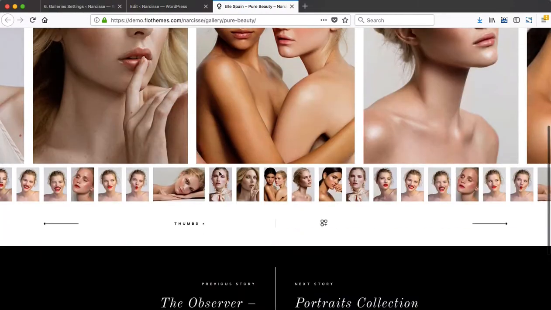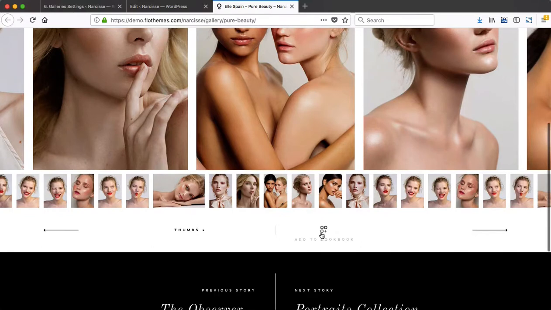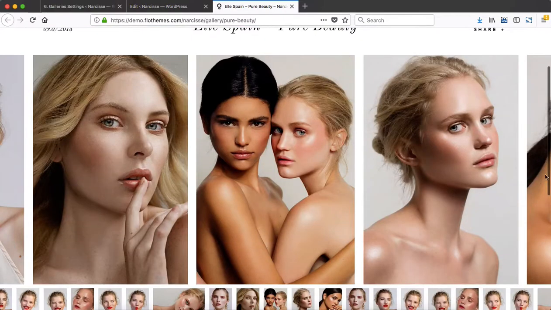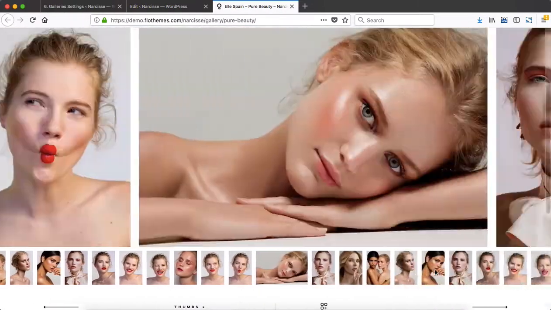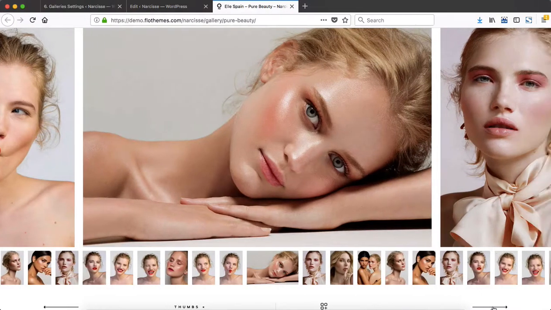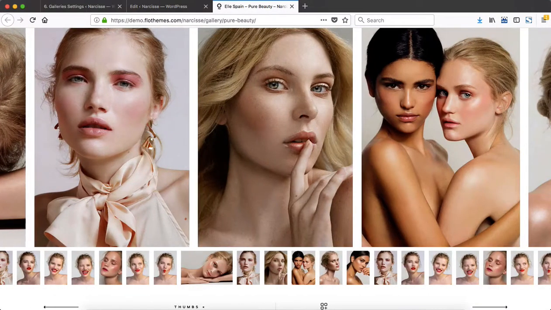As you can see, just a lot of thumbnails at the bottom. We have an option to add images to a lookbook or mood board, however you want to call this, and then we can simply flip through the following images by either clicking on the thumbnails or using the following arrows, whichever option works for you.